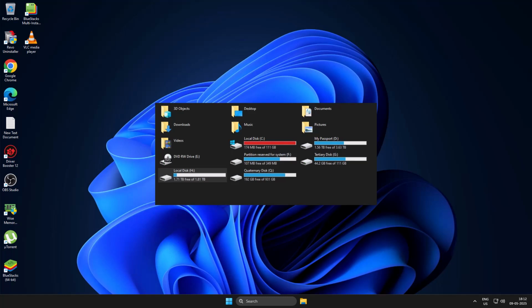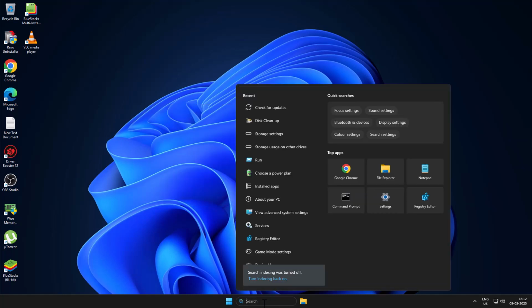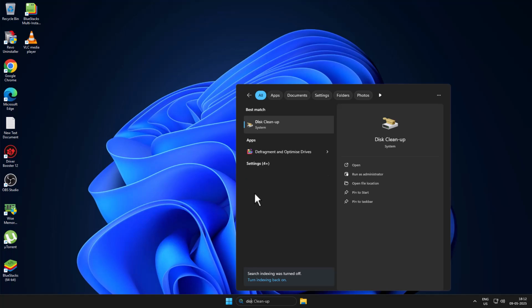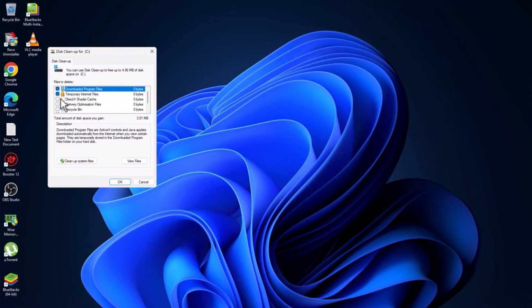Today we are going to see how to clean your C drive in Windows 10 or Windows 11. I'll show you guys how to do it. First, you just need to go to the search menu and type disk cleanup. Click on open, and you just need to check all the boxes listed over here.